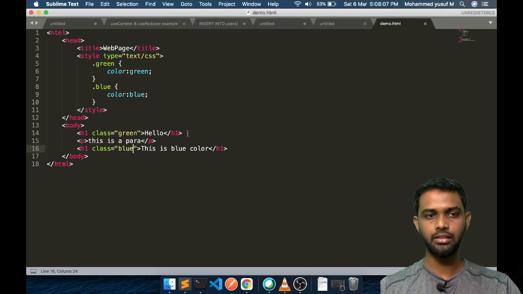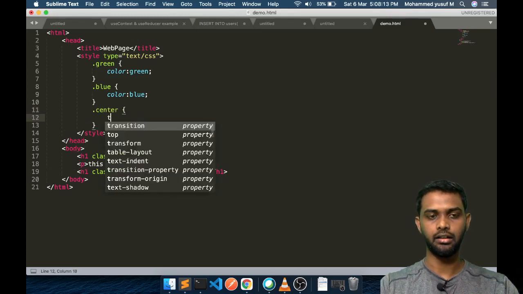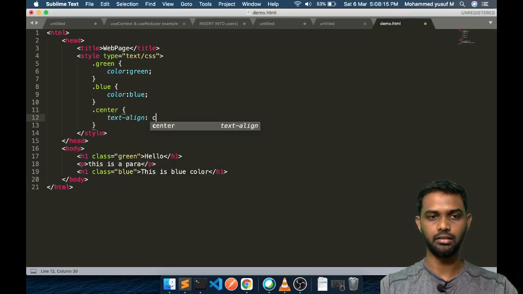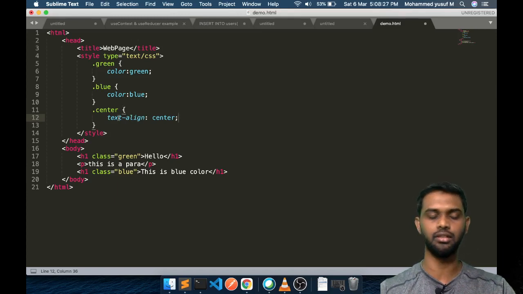And another good thing is we can apply more than one class to the same tag, which means I can have something like center and text-align center. So you basically need to understand what are the available styles you can use. If you want to make it center, you should know it should be the text-align property, that is something we need to do. Fine. So now this center I can apply wherever I want.